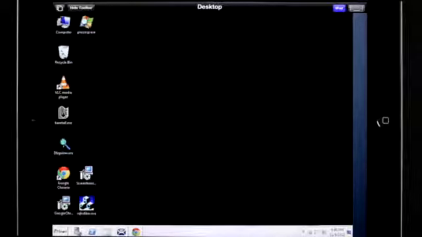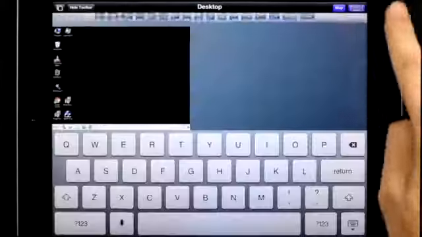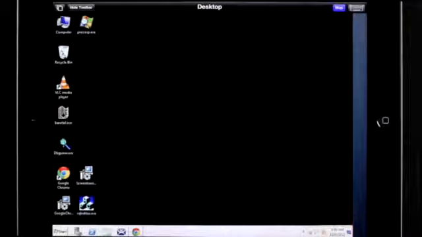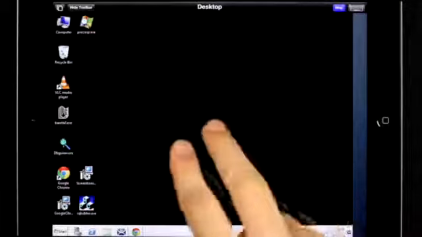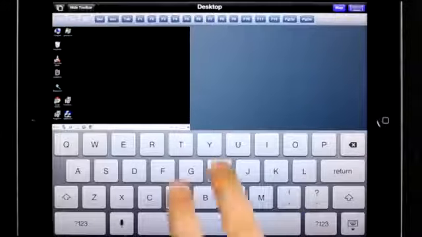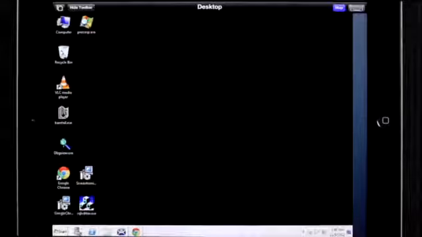To deploy the keyboard, you can either use this keyboard button in the upper right hand corner of the screen, or for faster access, you can do a 2-finger long press and the keyboard will come up. You can also hide the keyboard with the same gesture or by using the button. Those basic gestures should be enough to get you started using the application and running display clients.